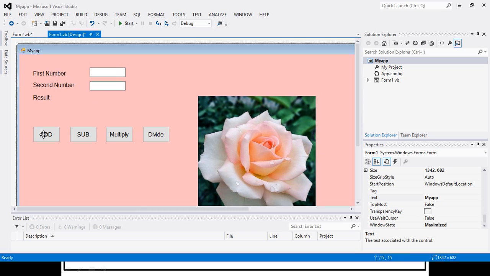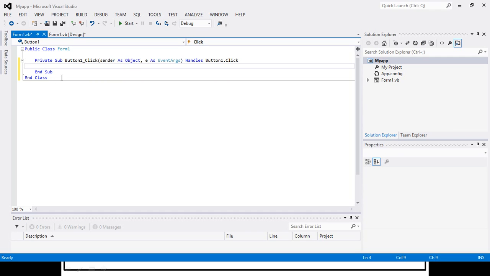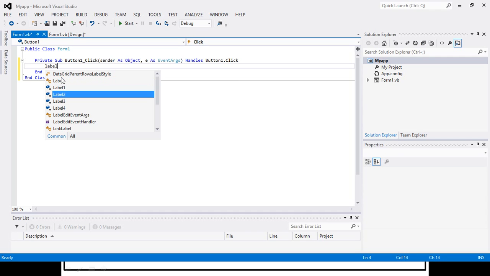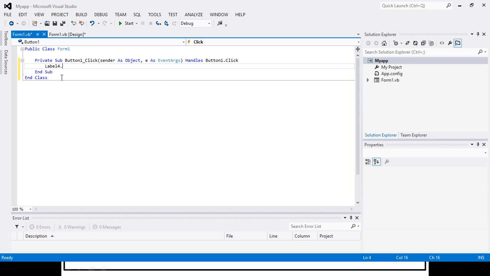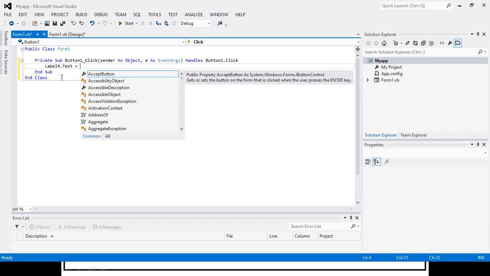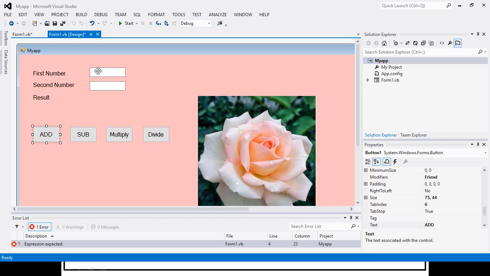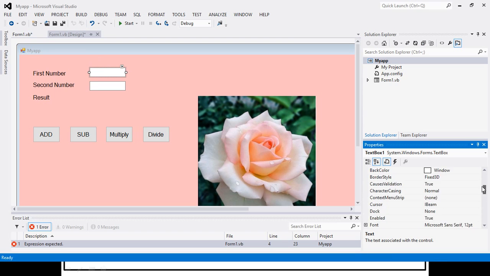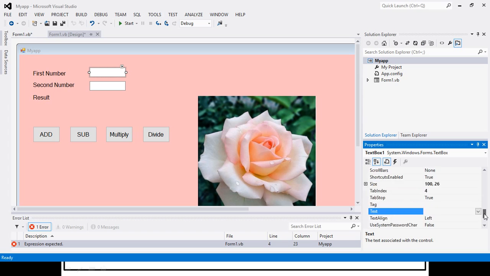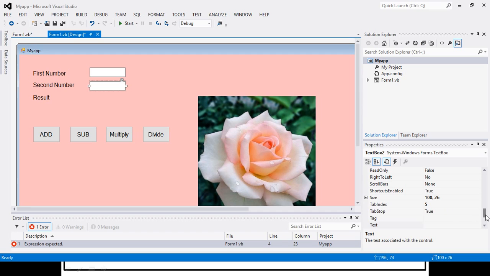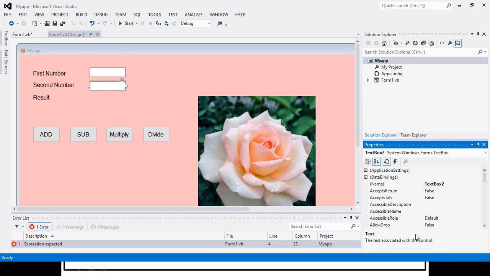Now for this I will write my code. Label 4, and the property of label 4 is text, and here I should write the value of text box 1 dot text to be added to the value of text box 2 dot text. The name of this text box is text box 1, and the property is text. So text box 1 dot text, and the name of this text box is text box 2, and the property is text. We can also change the name, but then we have to remember it.